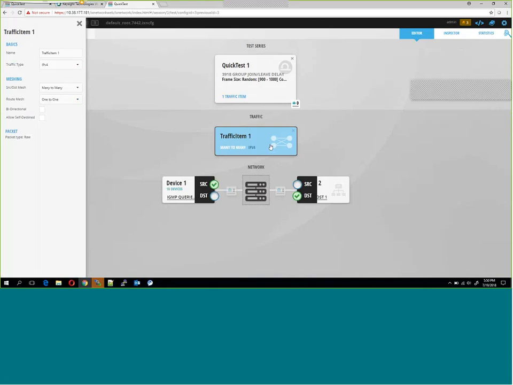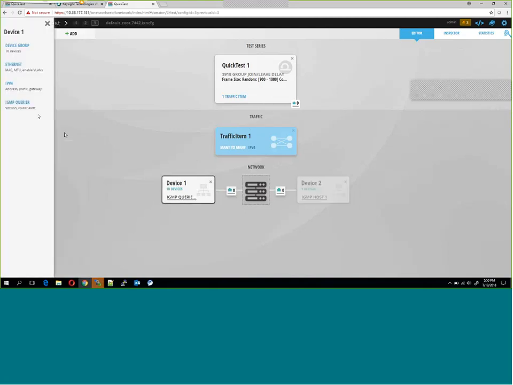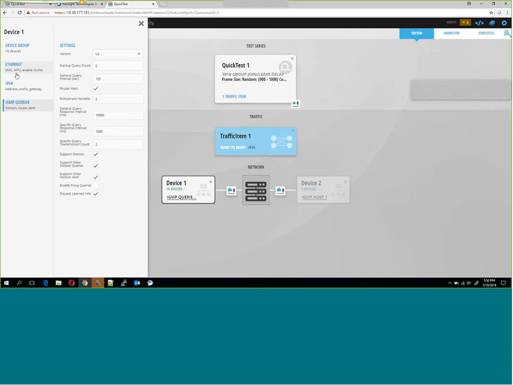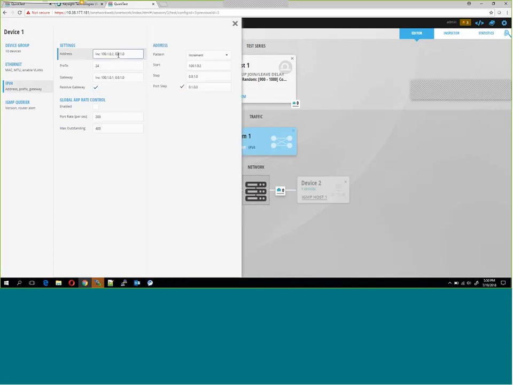The traffic item type is many-to-many, and traffic type IPv4. In this part, we can configure the IP addresses and gateways.